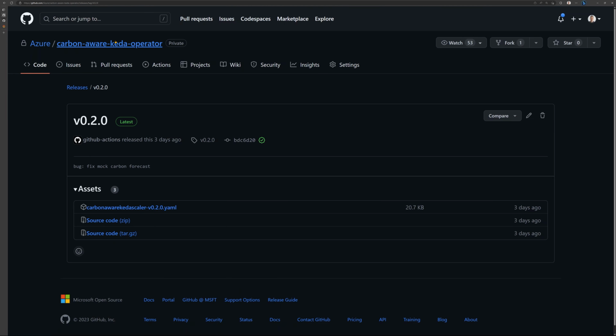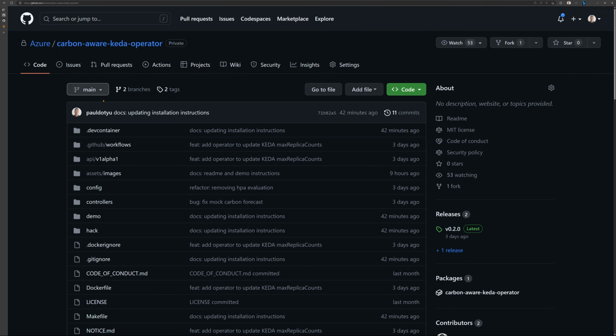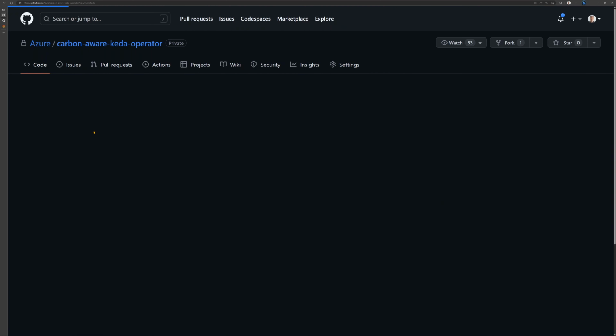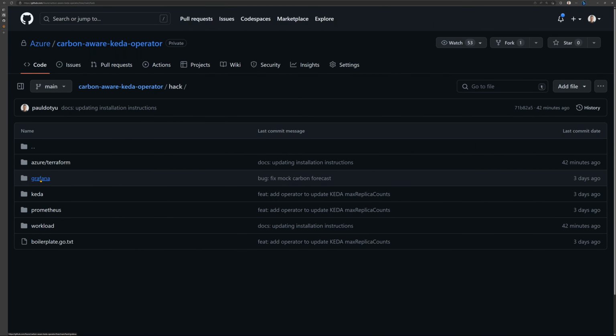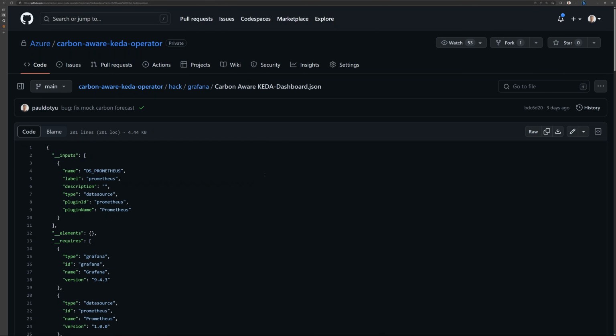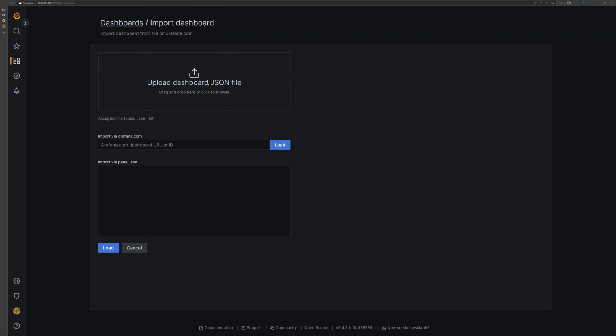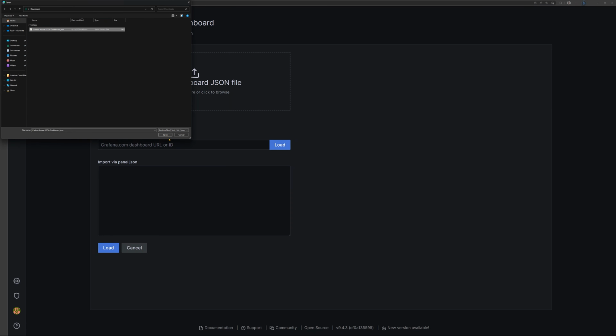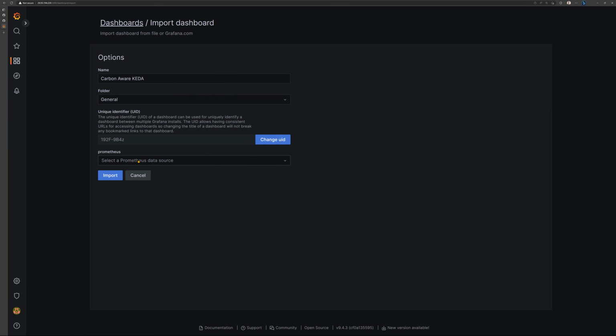And for that, you can jump back over to the repo, scroll down to the hack directory. There's a Grafana subdirectory under there, and then there's a carbon aware KEDA dashboard JSON file. Click this button to download the file. I've already done that, so let's go ahead and just upload it. Select the data source, set it to Prometheus, and import.